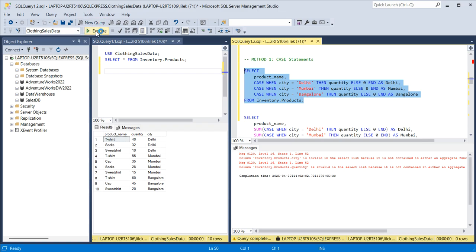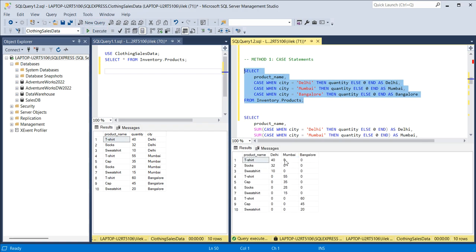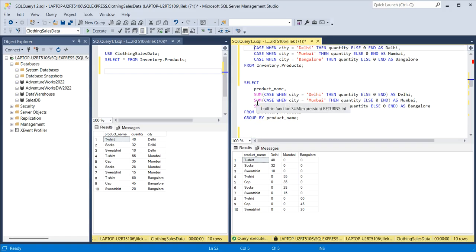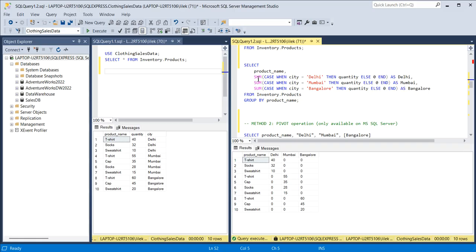So first of all, let's see. Okay, so this is the output that we have obtained, right? But what we want is we want a summarized table, right? So for that, what we have to do is in the next step we have to aggregate everything, right? So we have to aggregate. We can use sum, minimum, average, anything. But what sum does here is, in case we have different rows with the same value, like t-shirt and Delhi, for example, we have another row. Sum adds up everything. So sum is the best aggregation function that is possible here.